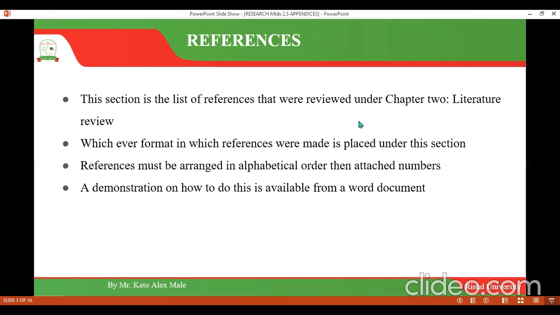This section of references is the list of references that were reviewed under Chapter 2, the literature review. If you remember very well in that lecture, we talked about how each article that you read, you cite its reference. If you're using Mendeley, you save it in the Mendeley library. Each article you read, you save it, and when it comes to citing them, you cite them all at once.